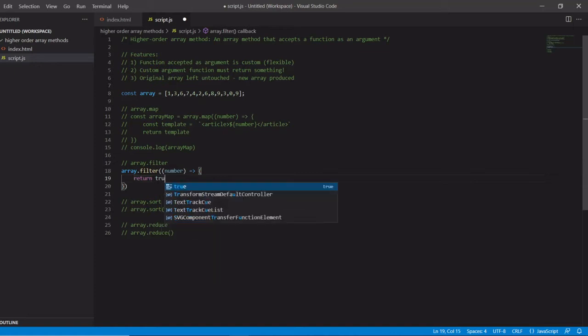Now we could hard code it like this, and it would keep all elements and produce those in a new array. With false, we would end up with an empty array, but that's not the way we usually use filter. We want to create some condition that's going to filter the array in some way that's useful to us. So for example, we might say number is less than 5, and this would produce a new array where only the values less than 5 are included.